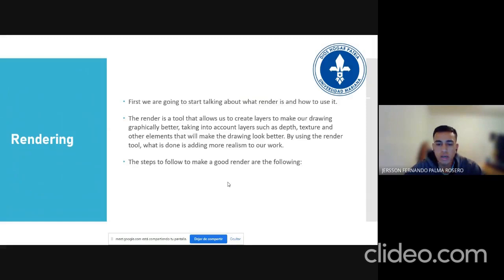We use the render tool. What is done is adding more realism to our work. The steps to follow to make our render are to follow.